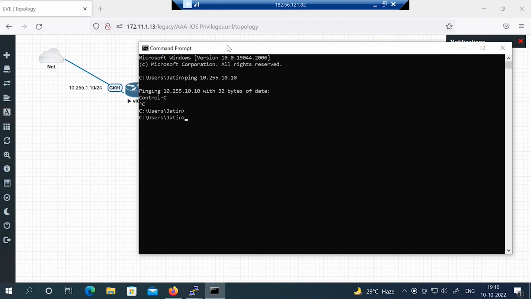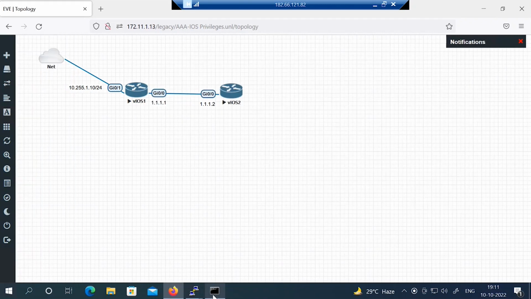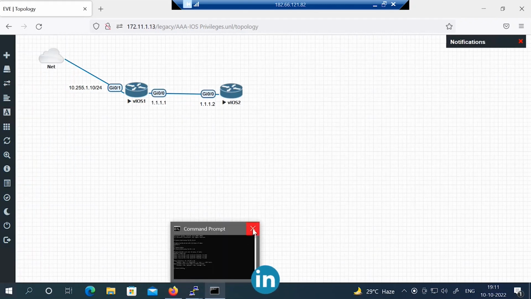Okay, I entered the wrong IP. It's 1.10, not 10.10. It timed out. Yes. So guys, you can see now I'm getting the replies from the router as well. And we can also try to ping the IP. This network adapter has an IP address, which we will check later in the upcoming sessions.